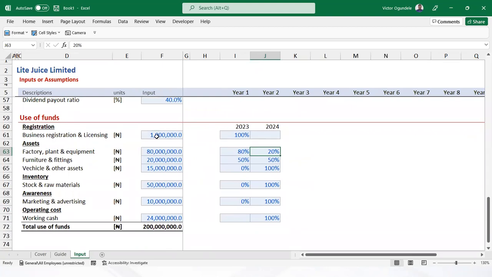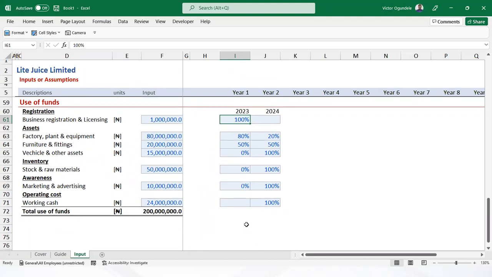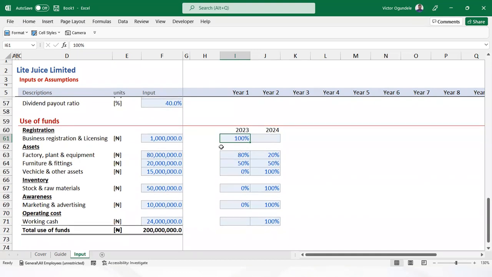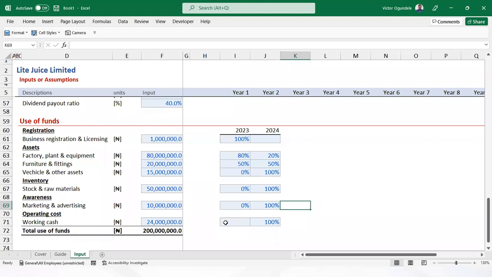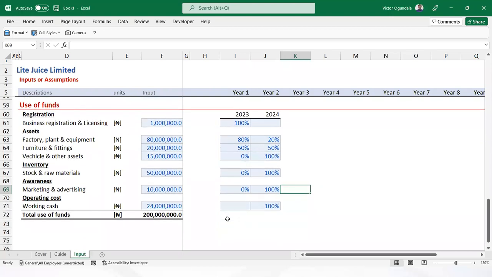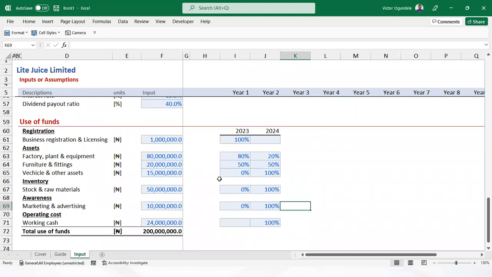So it means this 100% in this first period, the other percentages you should be able to lay out as well. Right? Does it make sense? What do you think about this approach? We usually use this very well when you're building your project finance, especially for infrastructure related projects. Okay, so that's our use of funds.